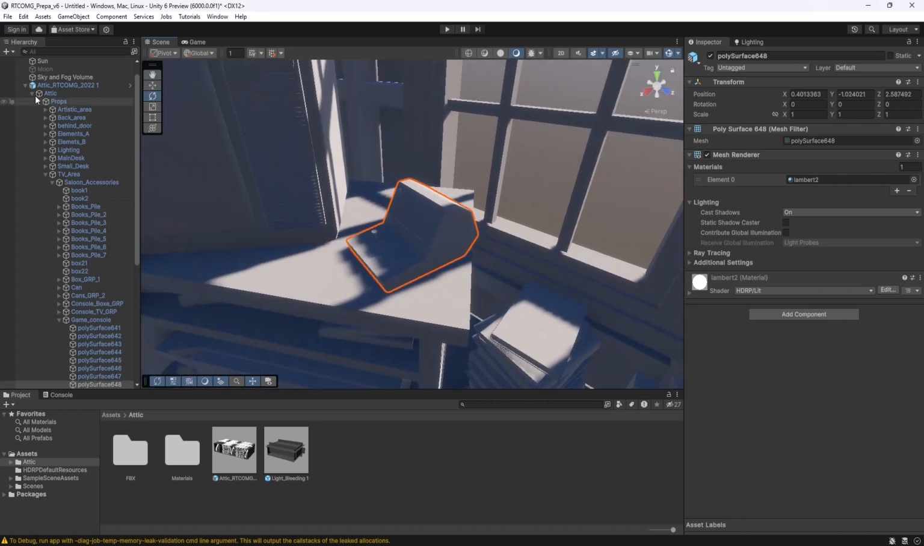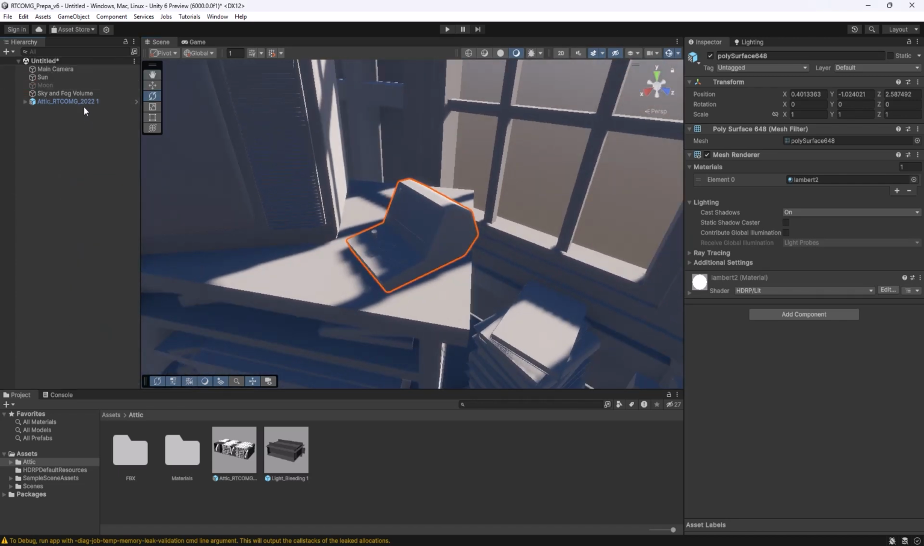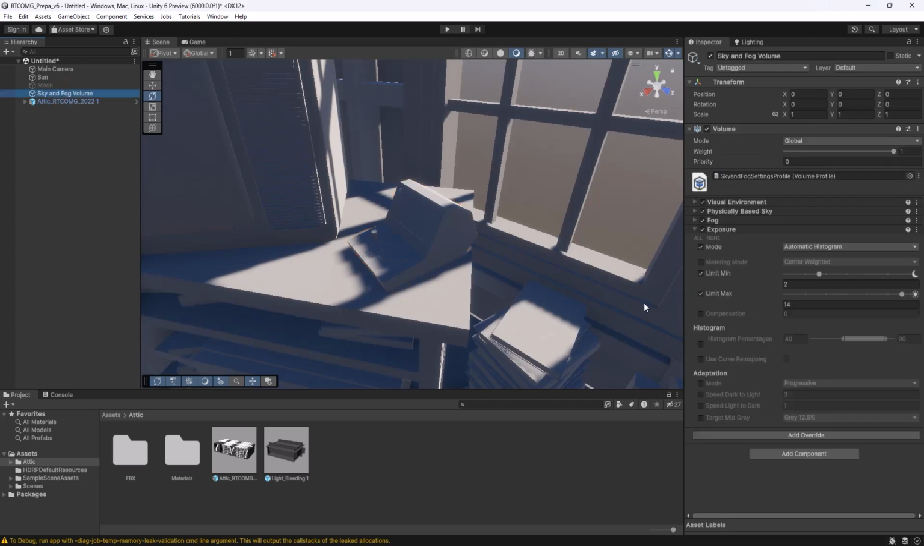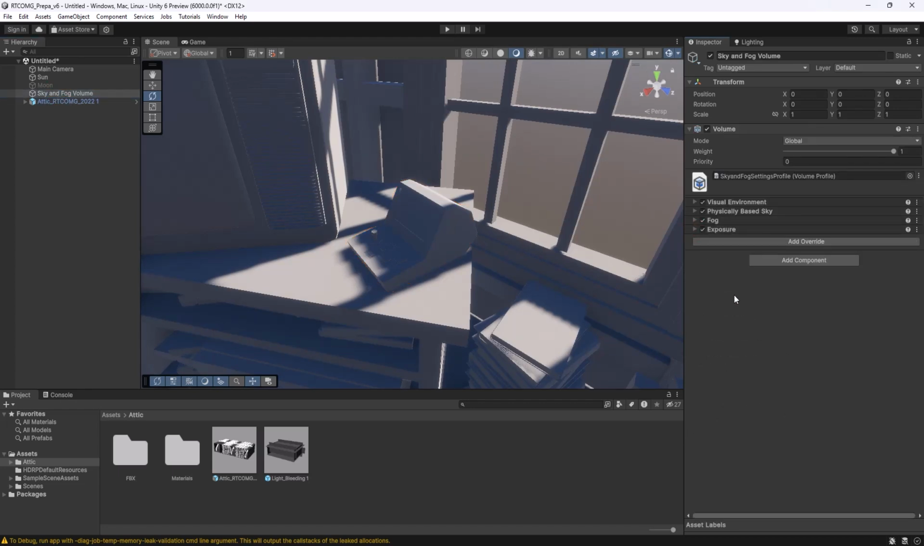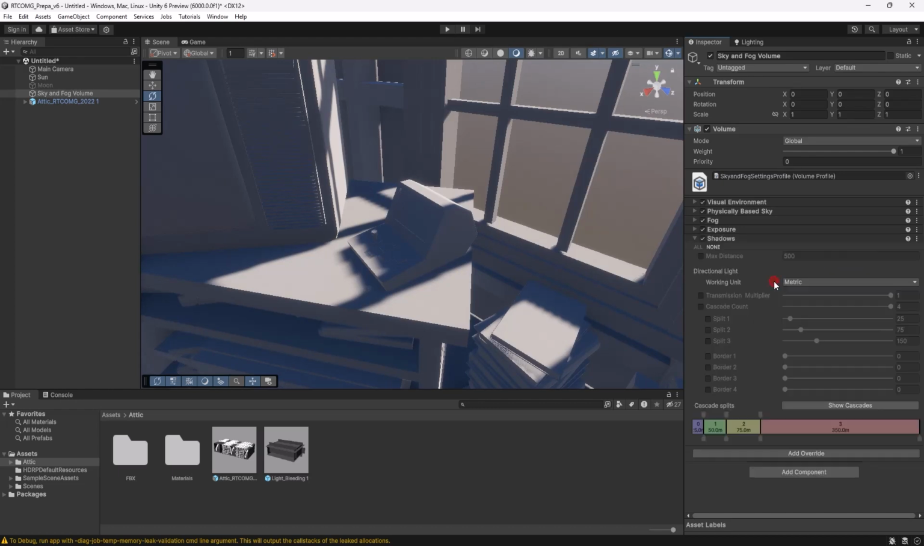So what I'm going to do, first I will go in the sky and fog volume. And here there is something I will do to increase the quality of the shadows of my scene. You have really to understand we are doing real time here. So there are a lot of tricks that we must use to make it good quality in real time. And one trick is that I go to the sky and fog volume and I will add an override, and here I will use shadow. Okay, and here shadow, we have a max distance.